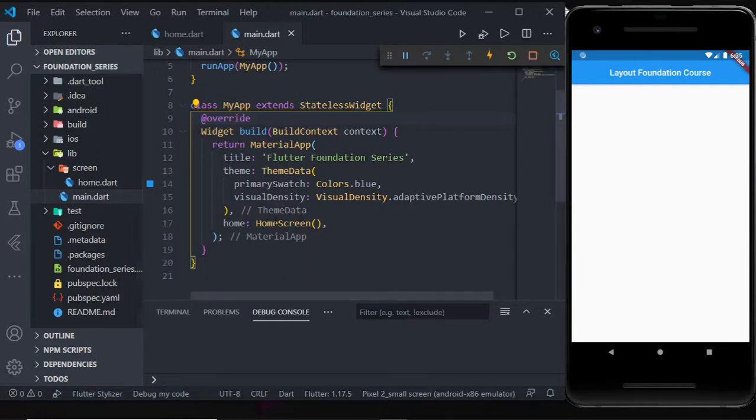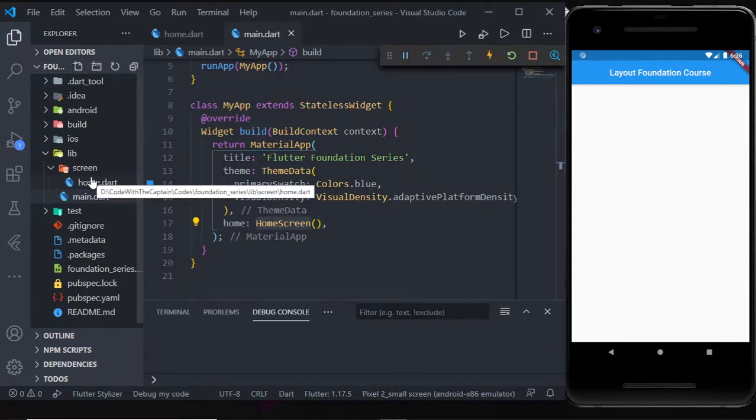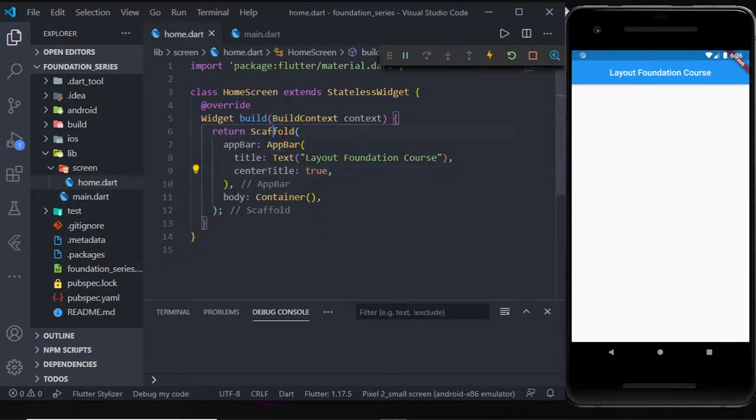So we have our main.dart file, and we have this home property which we are using for the home screen right now, and the home screen has just a simple scaffold. So right now we are using a container.